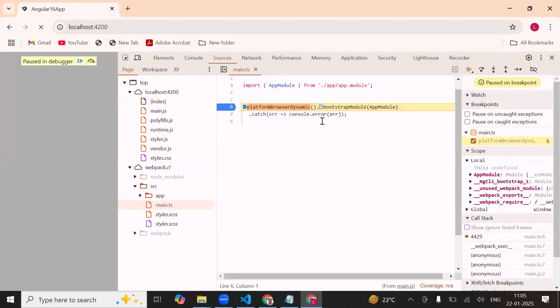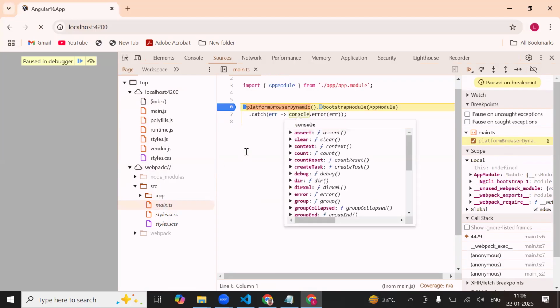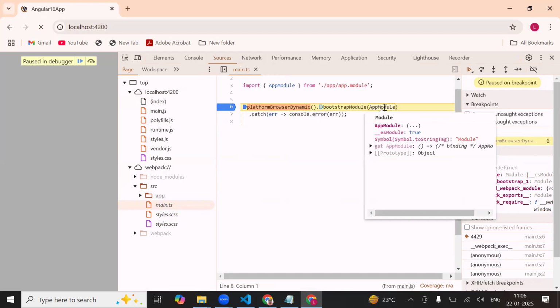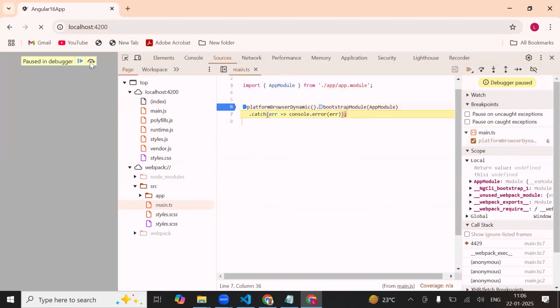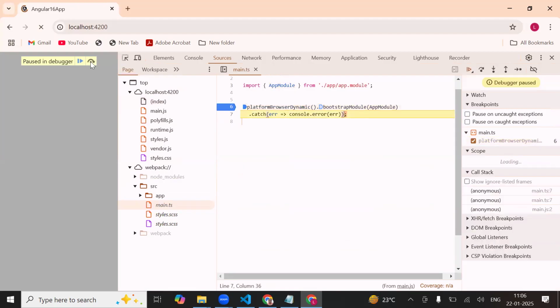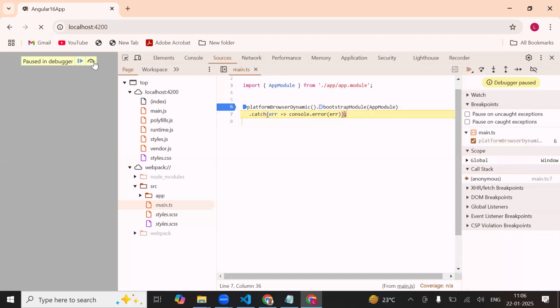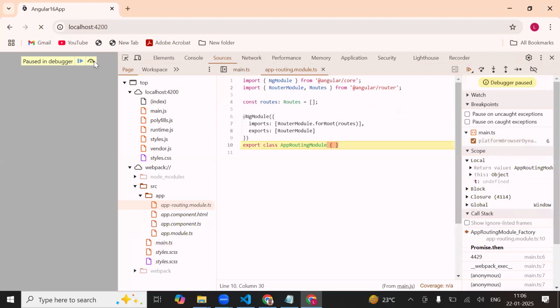Can anyone tell me what file is detected? Main.ts, the main file. Whenever you make a request, the request comes to main.ts. This main.ts will inject an app module. Now you see, if I step into it, I get the app routing module.